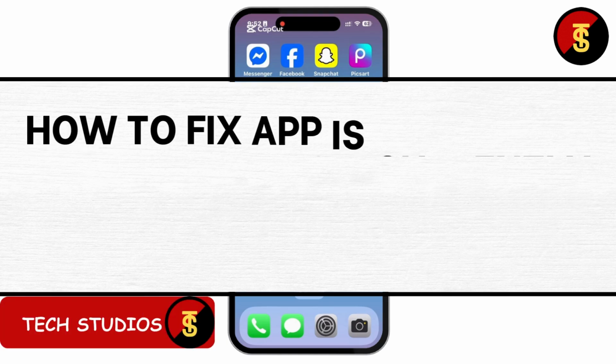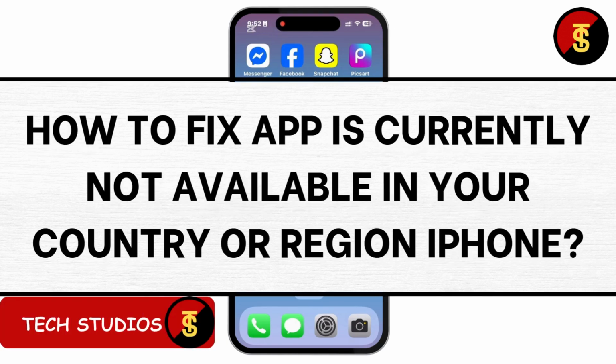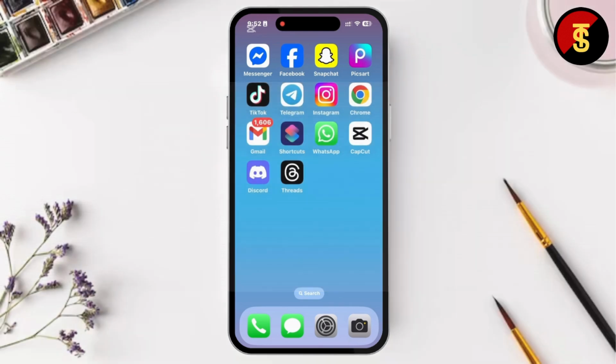How to fix "App is currently not available in your country or region" on your iPhone. Hey guys, welcome back to this YouTube channel. Today I will show you how you can solve the problem like "App is not currently available in your country or region" on your iPhone.